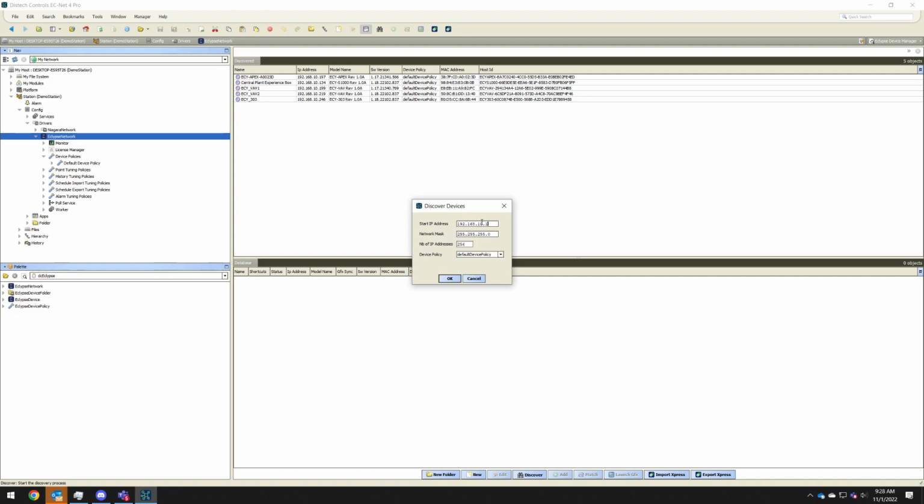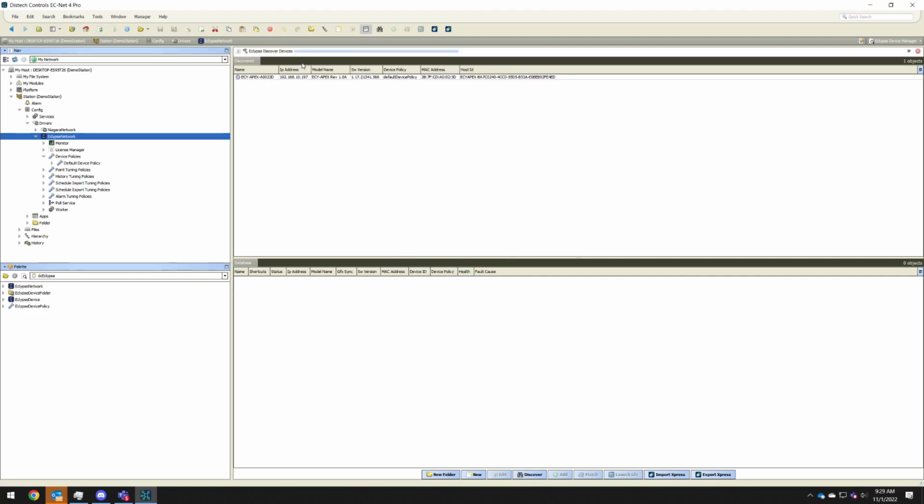If these are brand new Eclypse controllers out of the box and there is no router installed, or no DHCP server rather, then put in 169.254.0.0 as your starting address with a 255.255.0.0 subnet mask. Then hit OK. That's going to initiate your discovery.